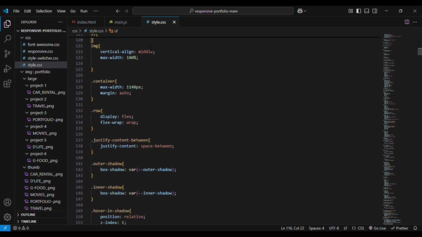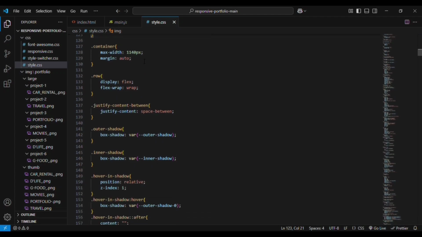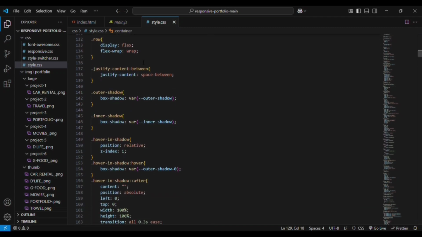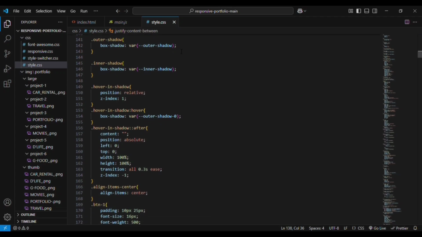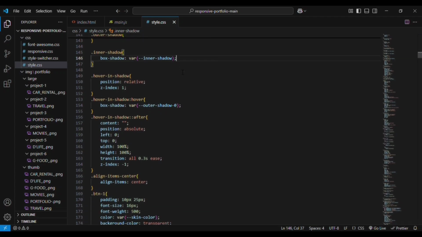For the image, we are adding vertical align middle, and maximum width is 100% is given to it, so that it can have its own size in the website. And then we have a container. For that container, we are giving maximum width and margin auto. And for row, we are giving display flex, flex wrap is wrap. And then justify content is space between, then outer shadow, box shadow effect is given. And for image shadow, box shadow, we are calling those root element values by using the var element.